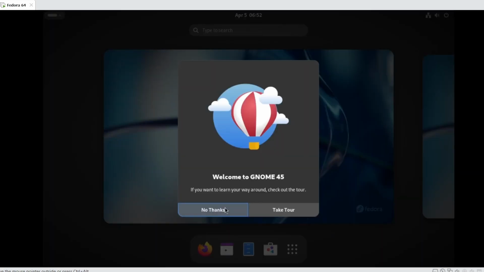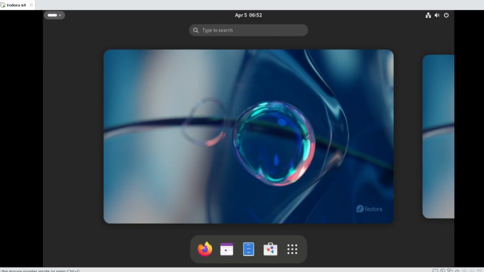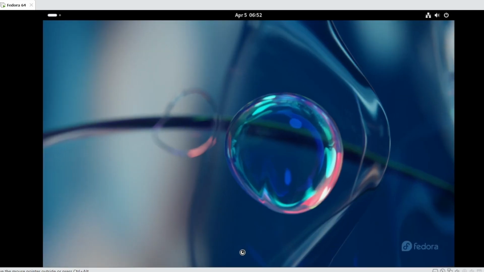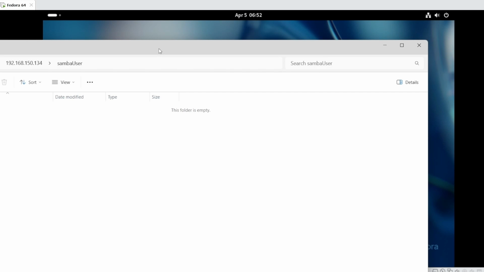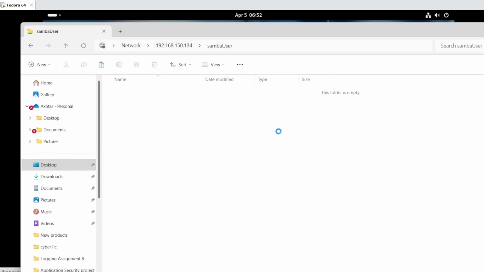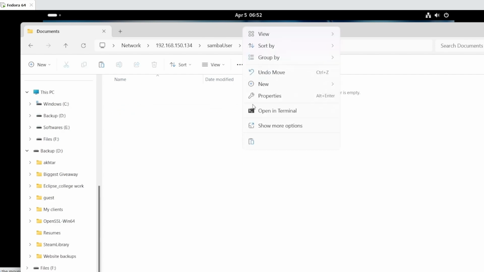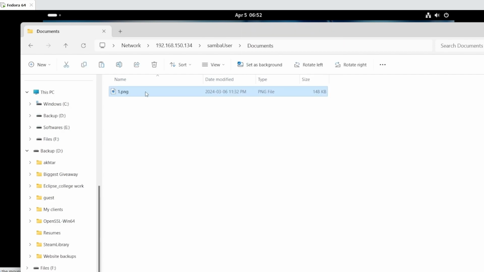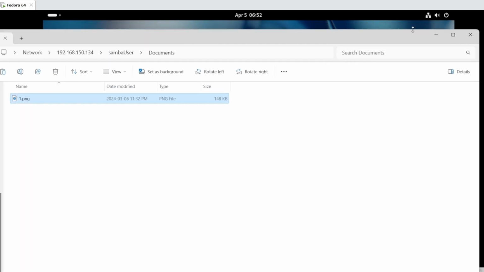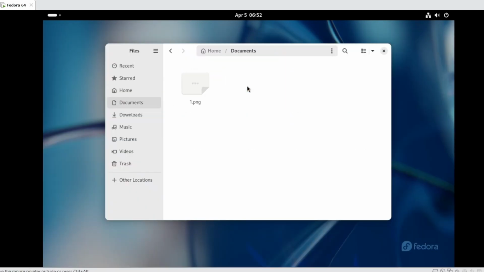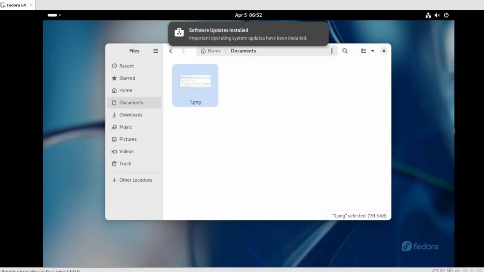Now we did no thanks to this, and as you can see, if we open the desktop, you can see Samba user. Now it will come up, and now we will paste this document over here. This is a picture we paste in the document. And now we will open the document and you can see this picture over here.